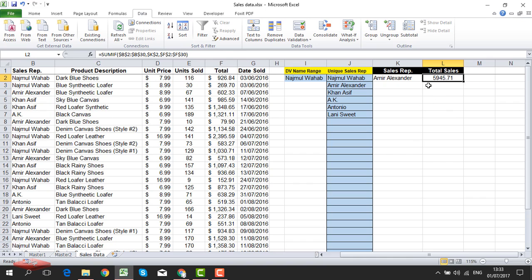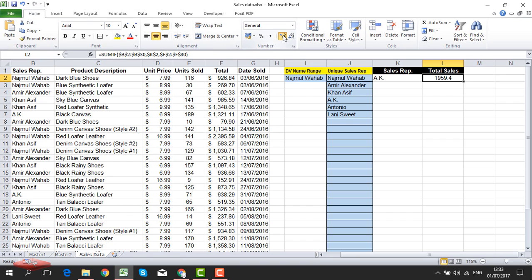So this is total sales of Amir Alexander for AK 1959.4. Okay, let me format it. So where is AK? 1959.40, that's what we are getting here. So it means our formula is working properly.